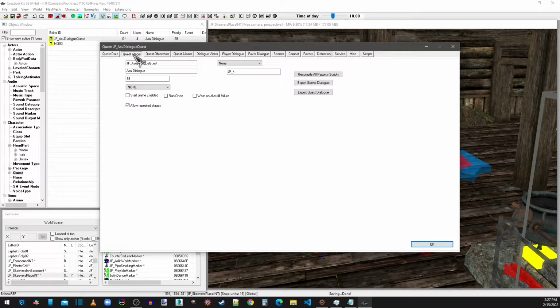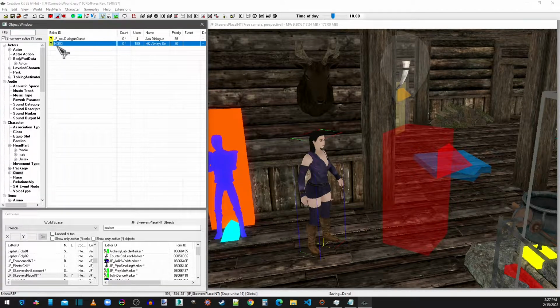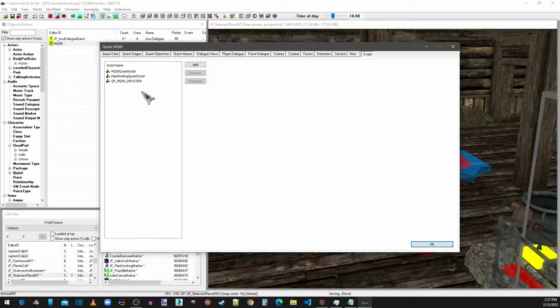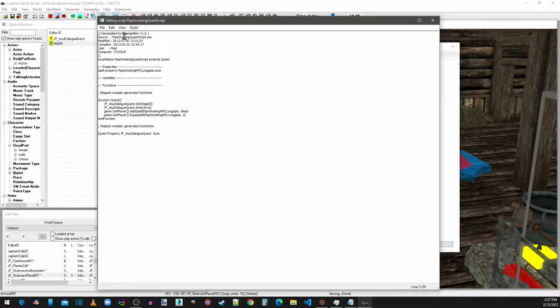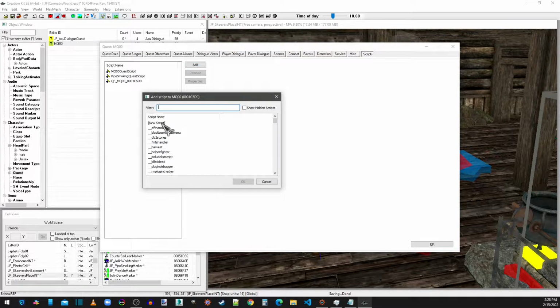So in order to start this quest, because it's not start game enabled, what I went ahead and did was I found MQ00 in the game quests, which is an always on quest. It's the main quest startup. Basically, it's start game enabled. I went to scripts, and I already have something in here, but I'll open up the source. So what you're going to want to do is add a script, which is going to be a new script.